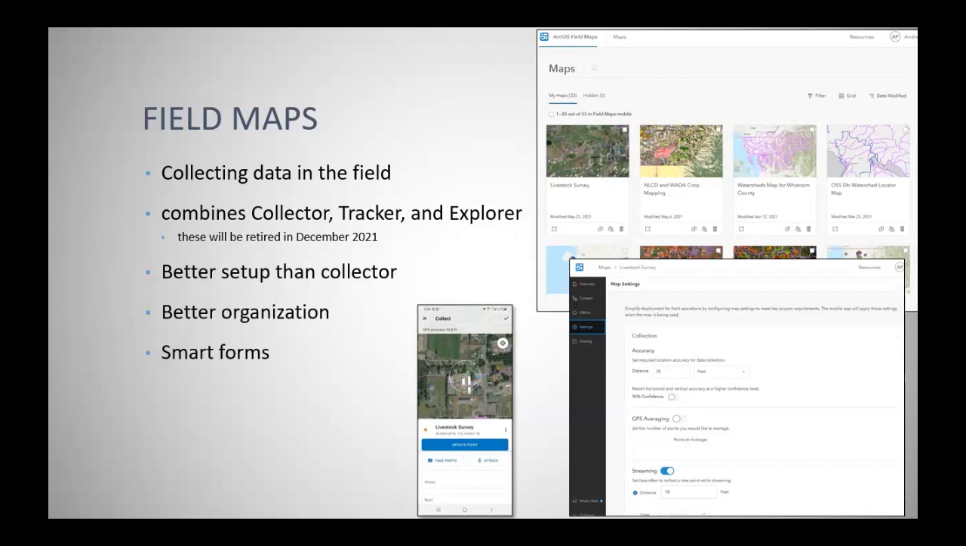Better organization and smart forms, which means dynamic questions. So if you ask one question, whether or not that choice is done, it will ask a different question depending on that choice. So if I answer no, it's going to ask why, and then if I answer yes, it'll ask please explain or something like that. It'll just dynamically know what to do, and that's the same with Survey 123.